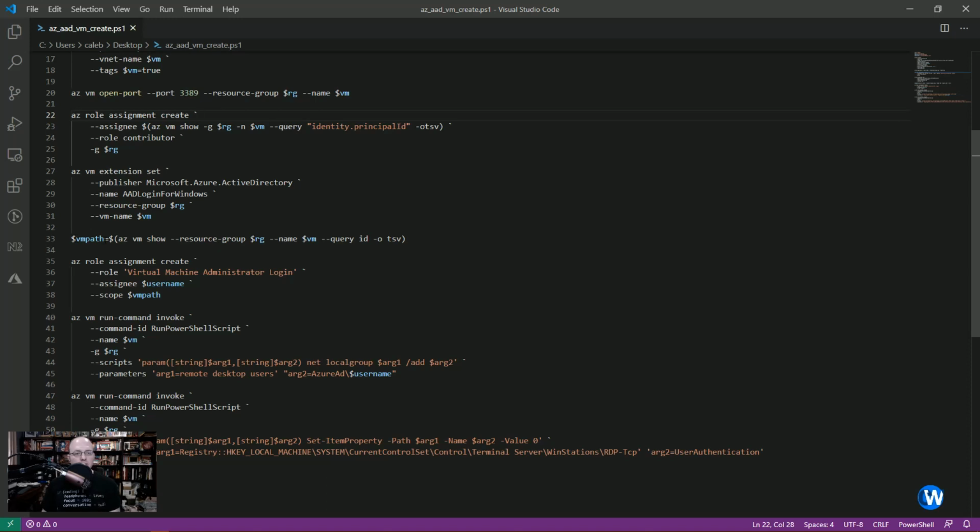In order to get the proper scope for this, meaning we're going to scope it to the virtual machine itself once it's been created, we're creating this VM path. And this VM path is very similar to this az vm show. So we're getting the VM path.